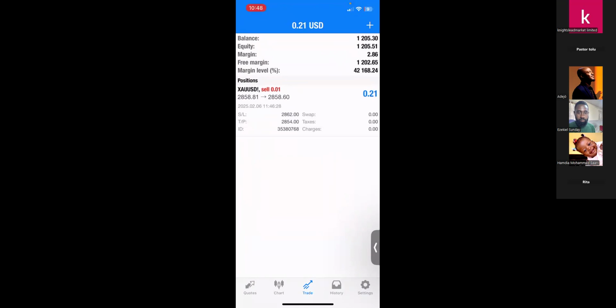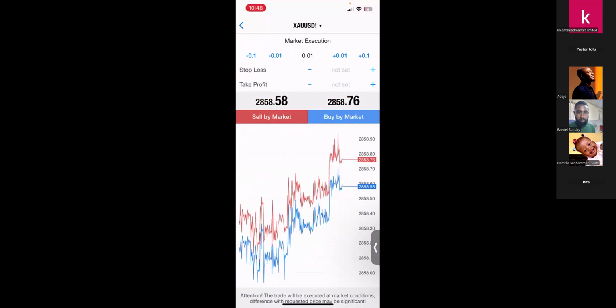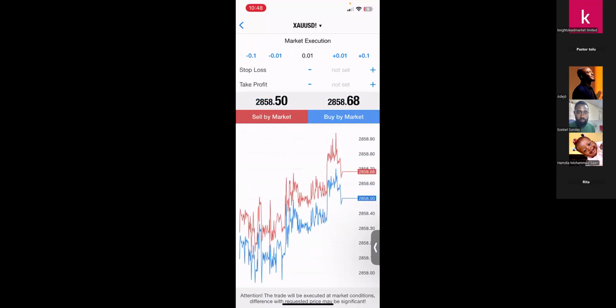Now the next thing I want to show you. There's a trade we took yesterday, a buy limit trade, because I'm sure there's quite a number of us who don't know how to do that. So how do we do that? You still head over to your plus sign at the top right corner. Let's say you want to do a buy limit trade for gold.